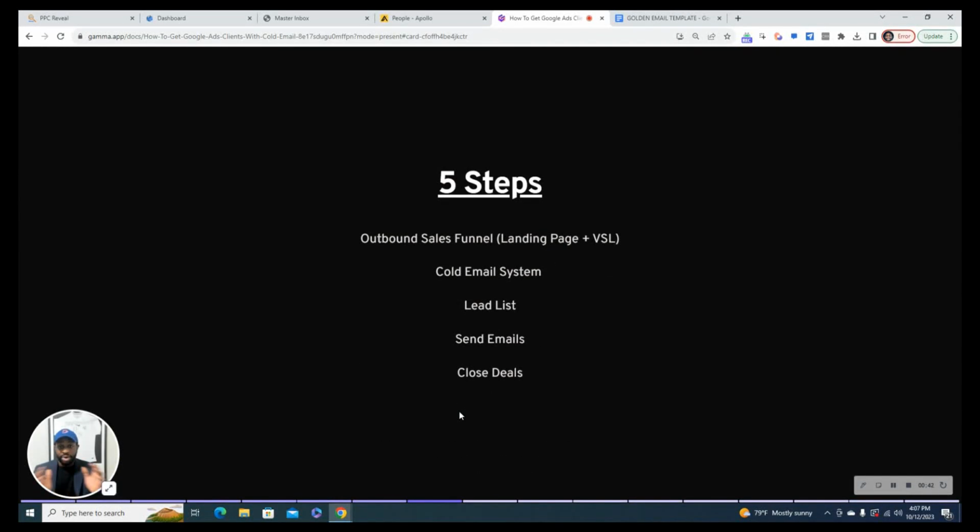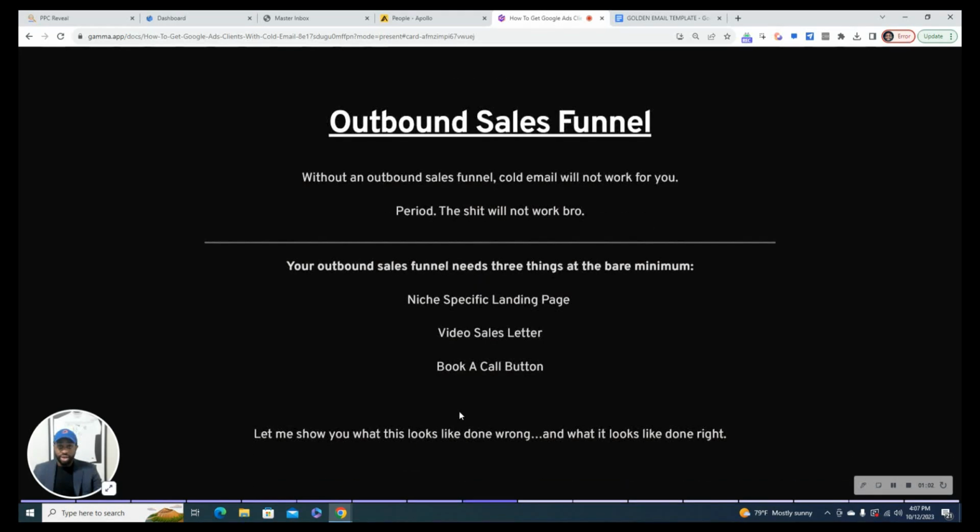So step number 1 is creating your outbound sales funnel with your landing page and video sales letter. Step number 2 is getting your cold email system set up. Step 3 is building out your lead list, your contact list. Step 4 is sending out emails, and then step 5 is closing deals. So let's go step by step, and let's start at your outbound sales funnel.